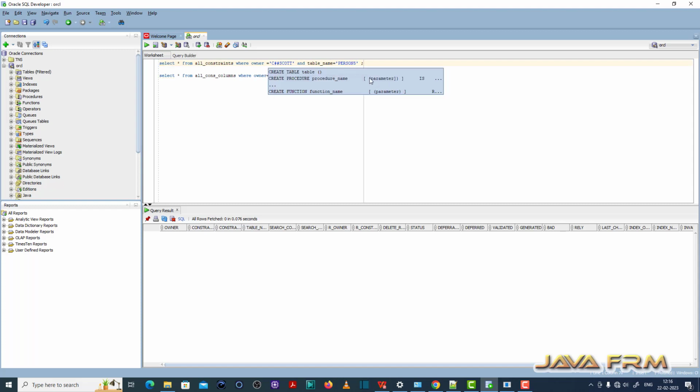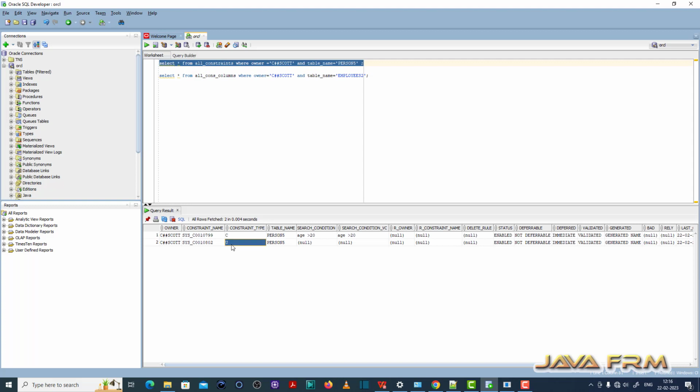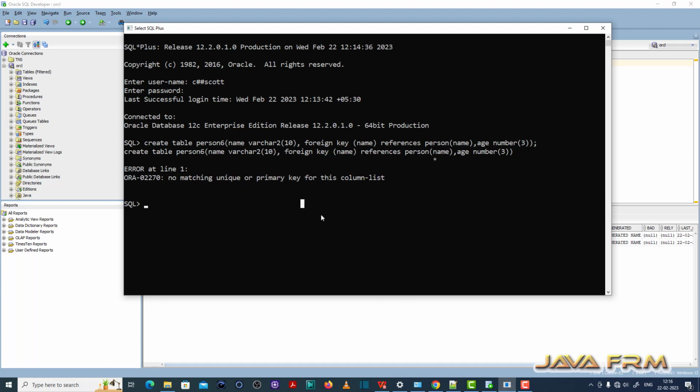Now let me give some other table name. So person 5 is the table. Okay, so there is a unique and primary key in the person 5 table. So the person 5 table contains the unique primary key column.